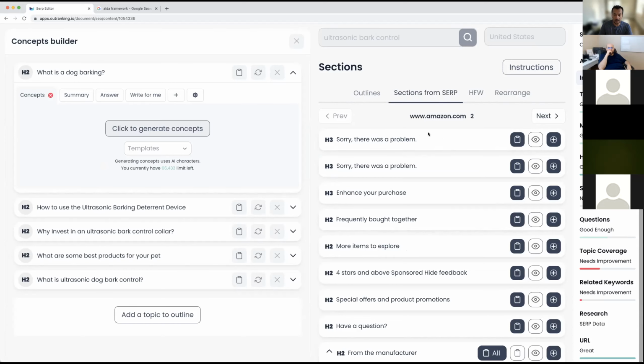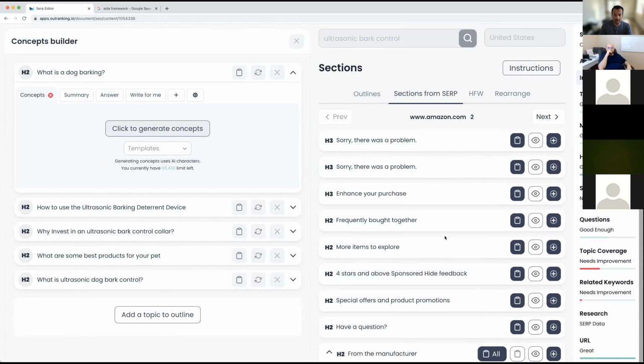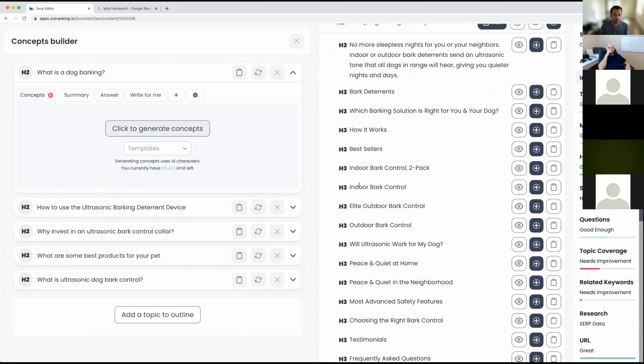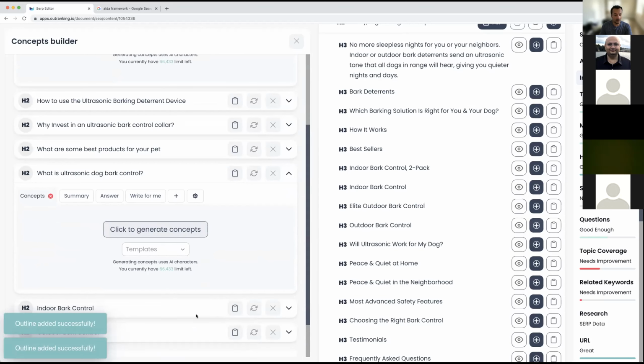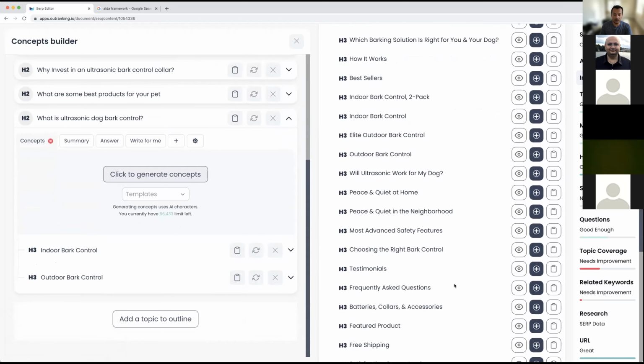So, okay, let's go ahead and see some information. Okay, I don't really like anything here. Let's go next. Okay, so now you start seeing different kinds of bark control. So indoor, outdoor, right? So let's say indoor and outdoor are the two types of ultrasonic bark control device. Okay, so I'm going to open this and I need to plug this over here, right? So indoor, outdoor. And then you can drag it in here and start building your outline.